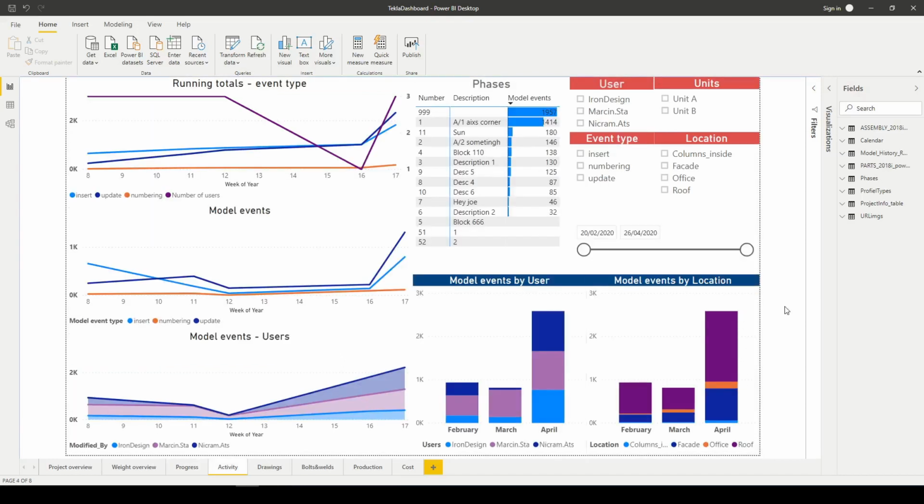The model activity page is based on model events like insert, update, and numbering. Those events are time-stamped and linked to a specific user, therefore it's possible to see how the model was created over time. My sample model might look realistic when you look at quantitative data, but the activity data are far from being realistic. One of the reasons is I modified raw CSV data to introduce two ghost users.